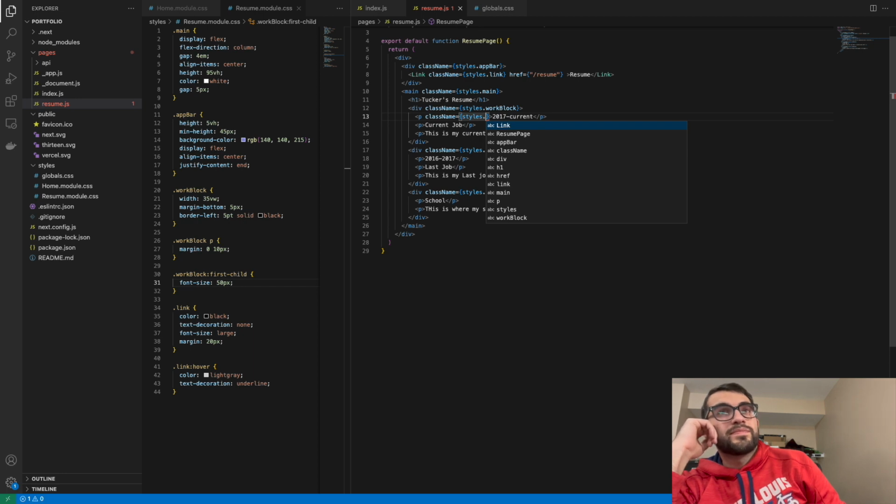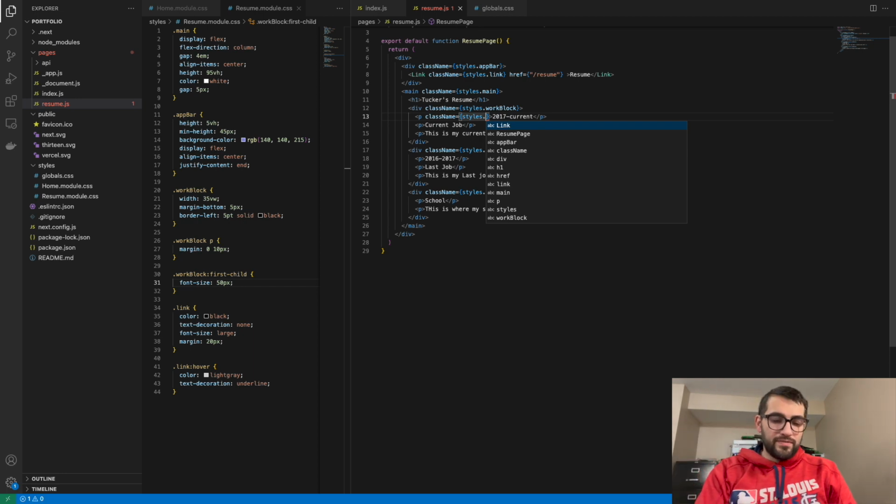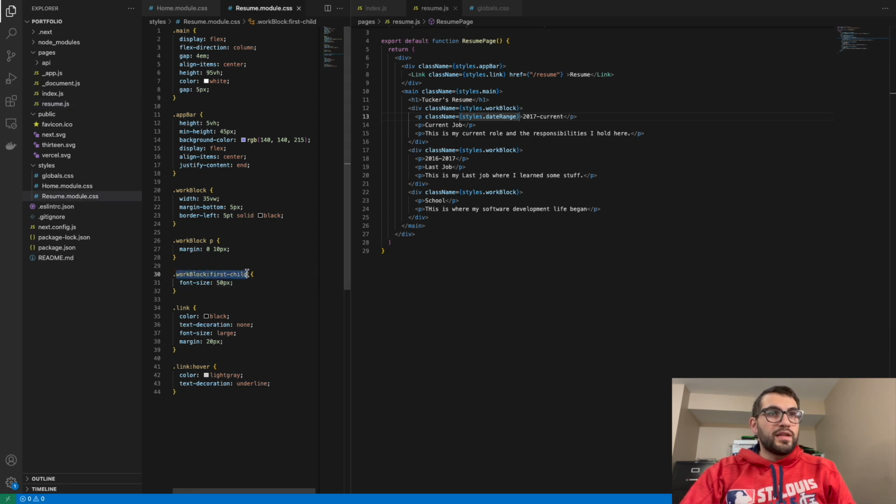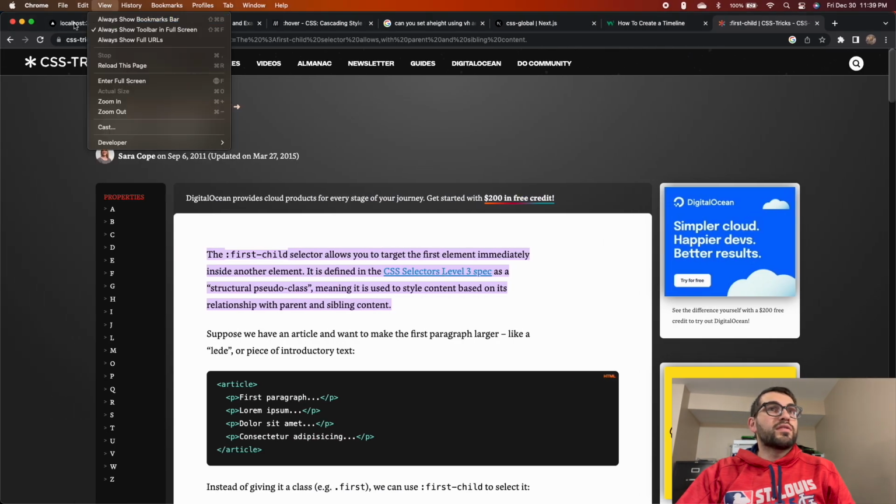CSS, man. That's not what I'm good at. So let's call this the date range. Cool, that works for me. Let's just call it date range 50. That should set it.